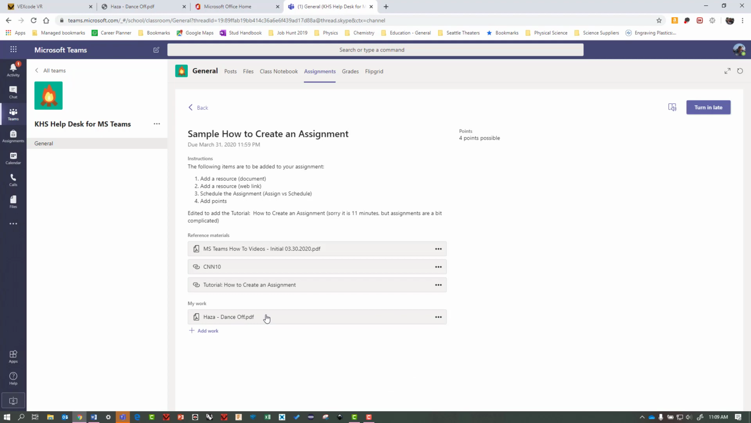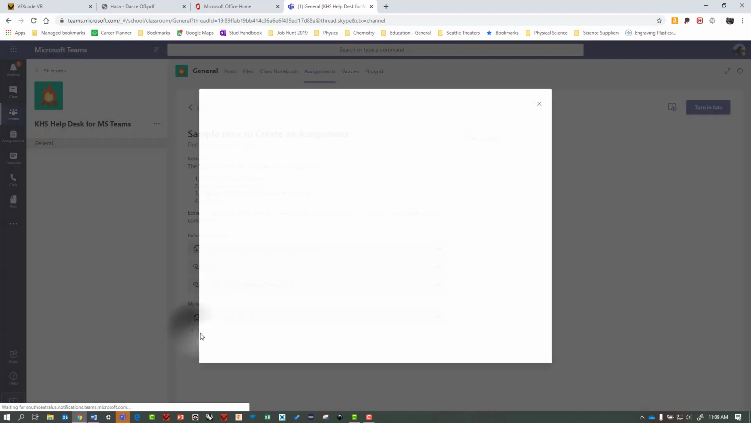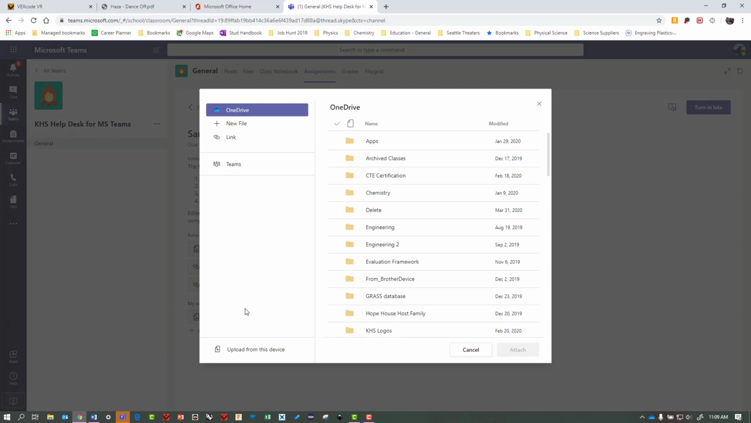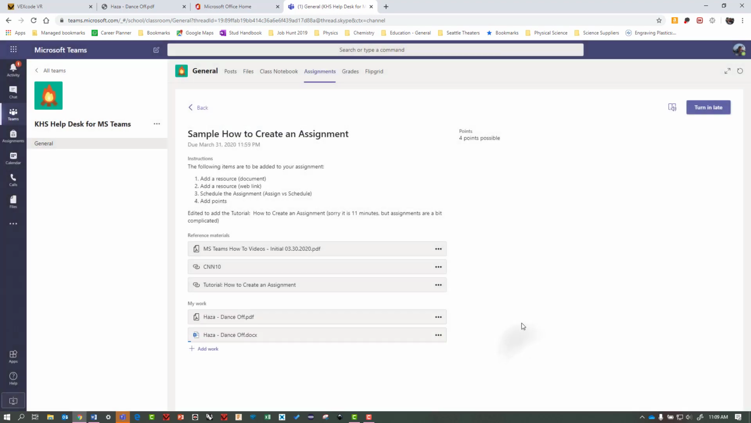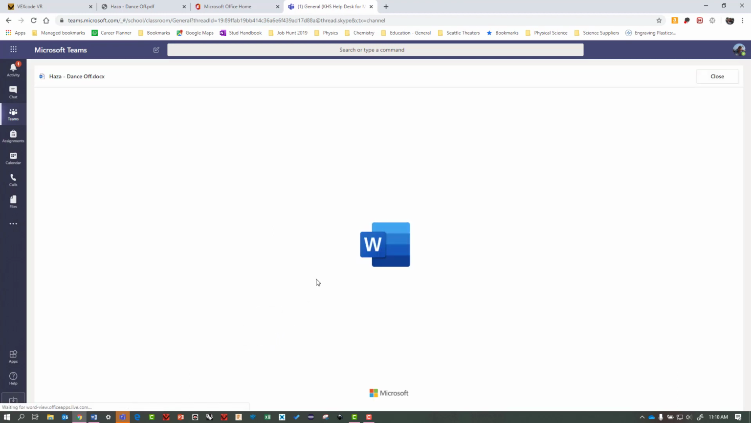And now I want to add that picture that I took, that screenshot. To do that, I'm going to actually need a Word document to paste it into. I have it copied on my computer. I just need to paste it. So I'm going to do a new file. I'm going to choose a Word document. And then I'm just going to give that same name to it, Haza Dance Off. And then I'm going to click Attach. What that's going to do is create a blank Word document for me. You can see it right here, docx. So when I click on that, it'll open it up.